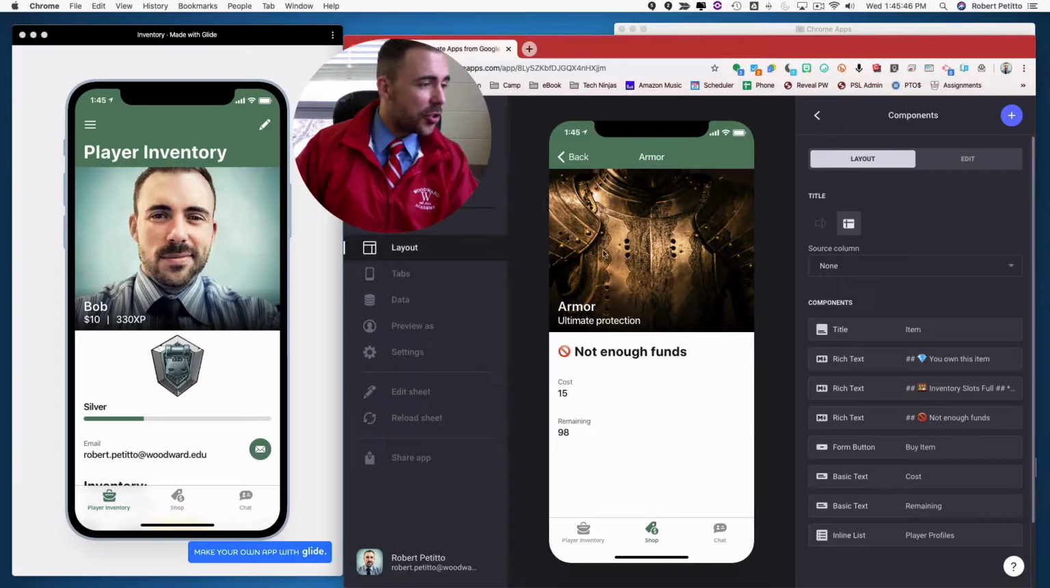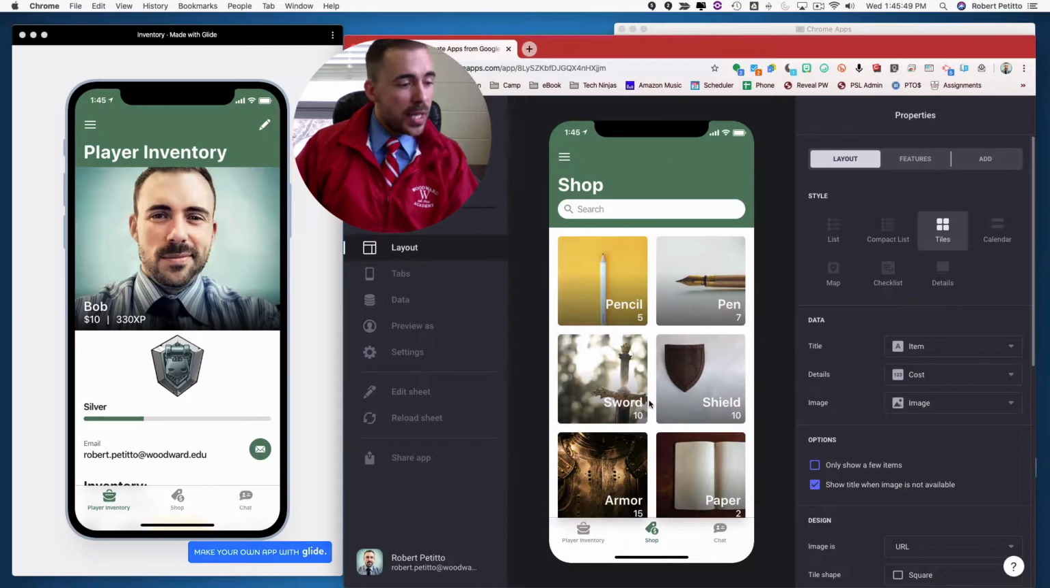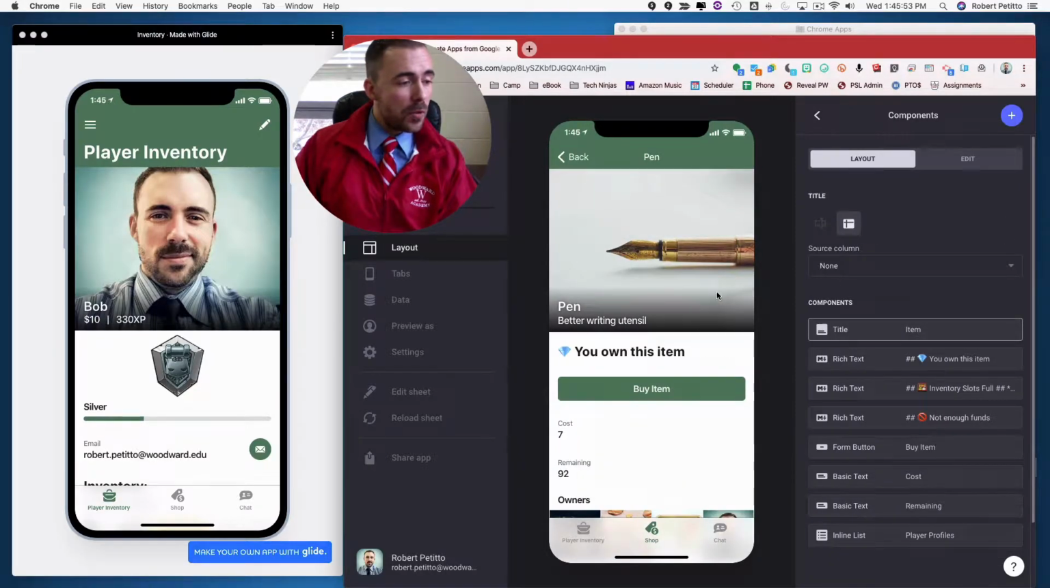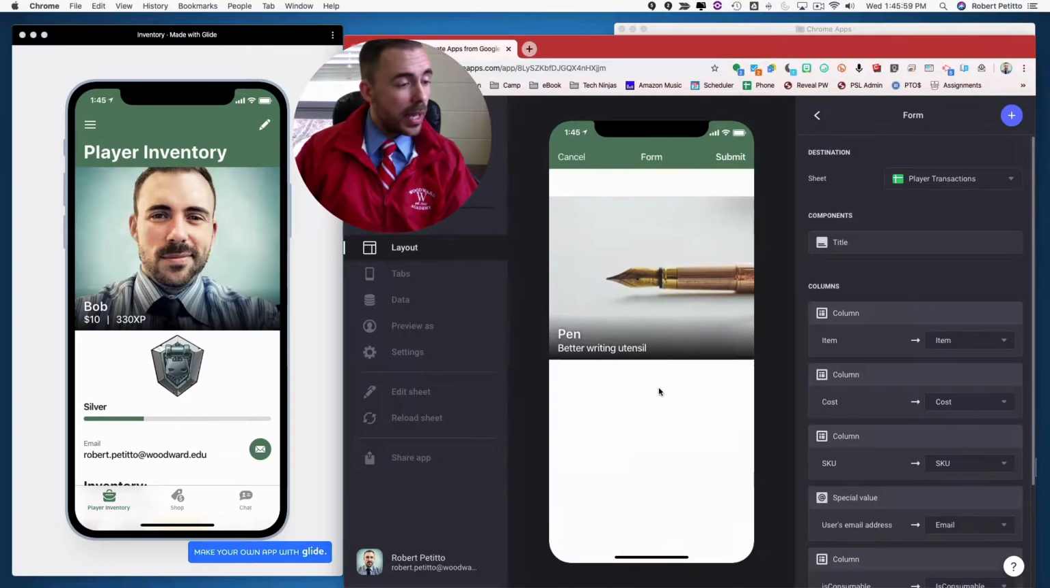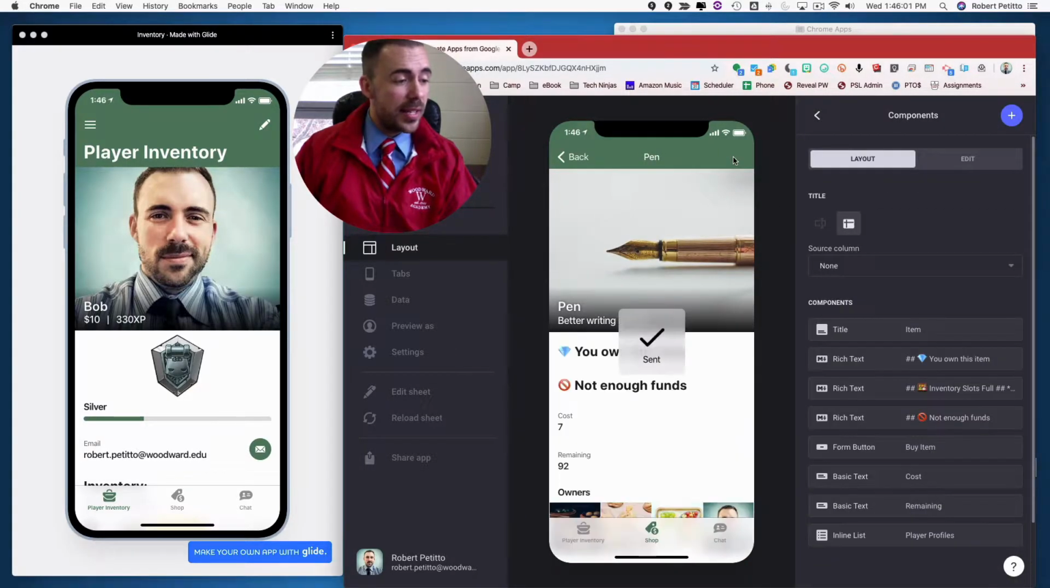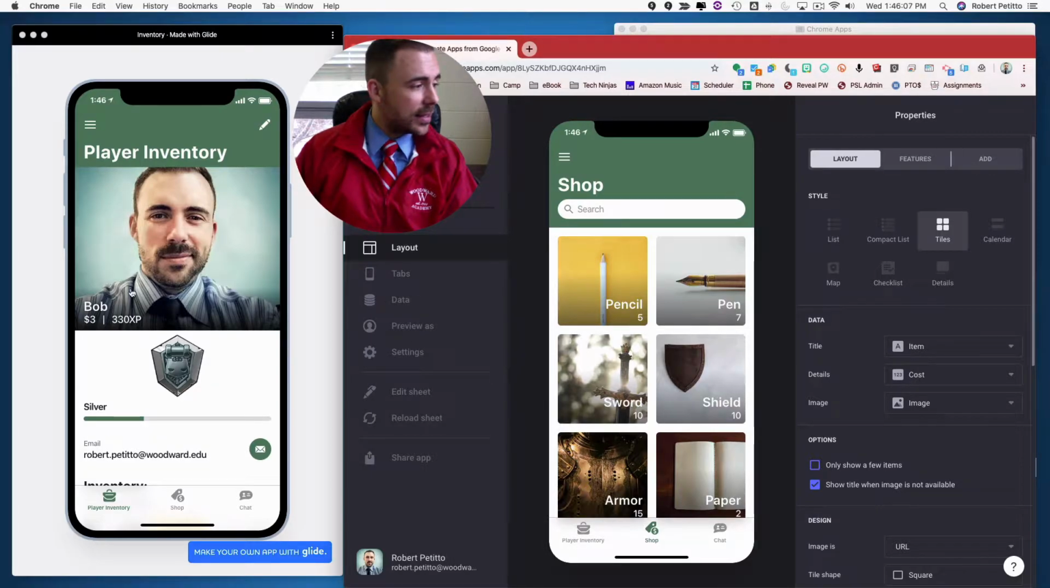Let me show you. So here I don't have enough funds. I only have 10 gold. So let's see. I have a pen. I have enough gold for that, right? And so before it would take about 5 seconds from when I clicked buy item to when it would register. But now I hit buy item, and instantaneously I don't have enough funds. How awesome is that? And I go back here, and again, instantly I see that my balance was affected here.